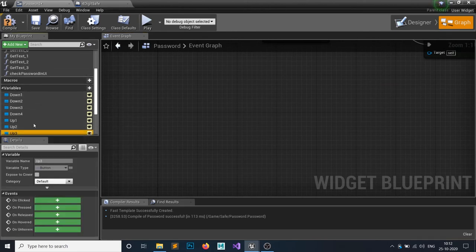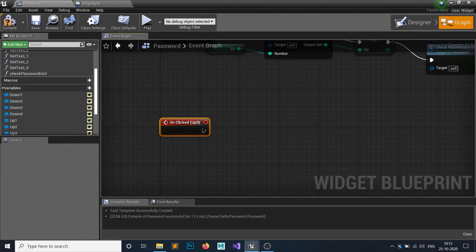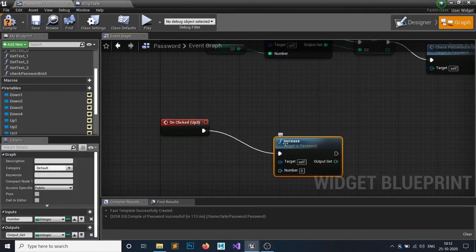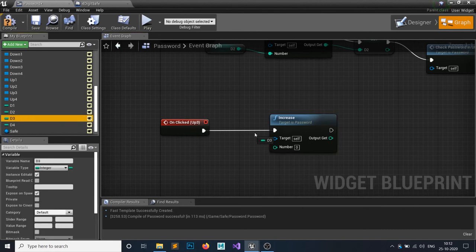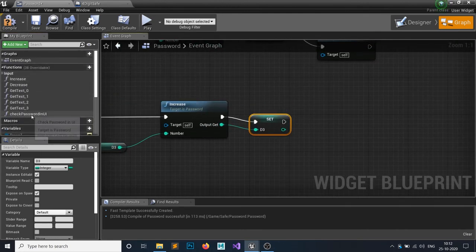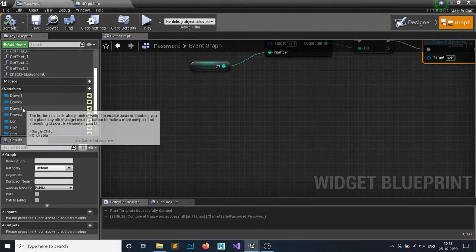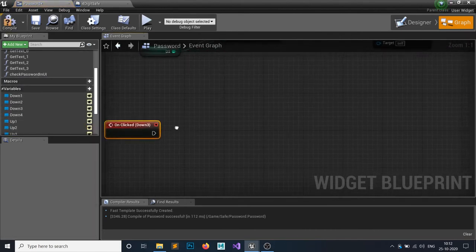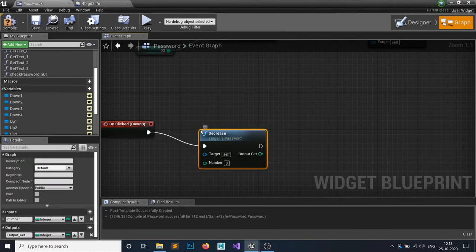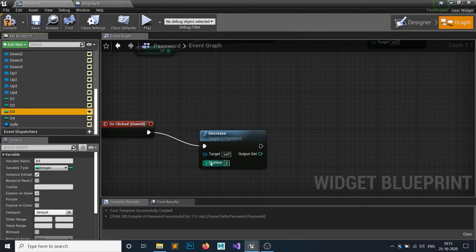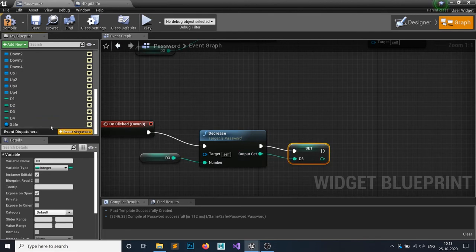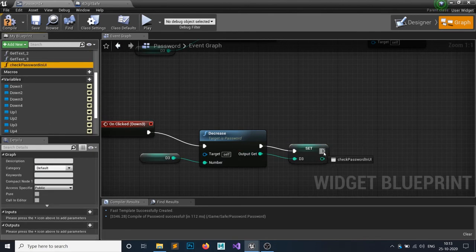Then up 3, increase, the number should be the D3, and then we want to set the D3. After that, I just want to call it in here. Same for the decrease one, the down button. What do we want to decrease? We want to decrease the down 3 D3 digit. Then simply I want to check the password.